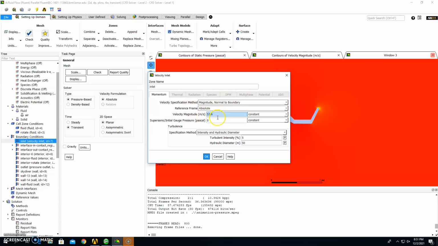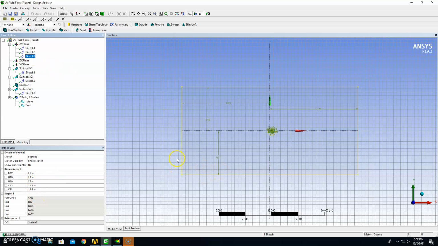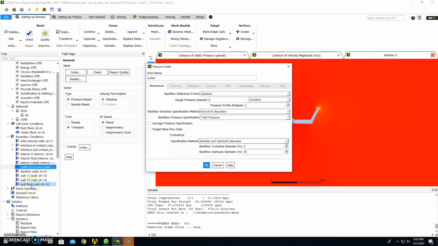Since terminal velocity is around 120 miles per hour, we converted this to meters per second and set our velocity magnitude to 53.6 meters per second. Our specification method was intensity and hydraulic diameter, and our hydraulic diameter was 50 meters because that was the length of the rectangle. For the outlet, we set it to intensity and hydraulic diameter with also the 50 meters diameter.